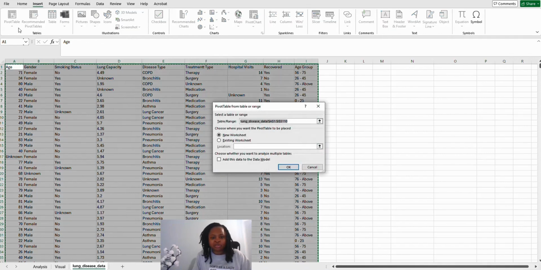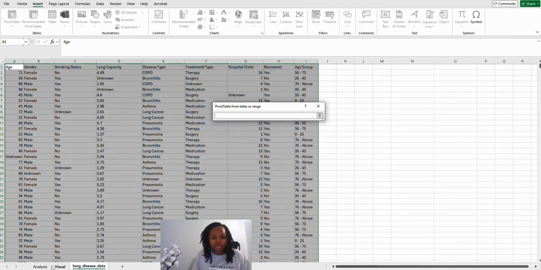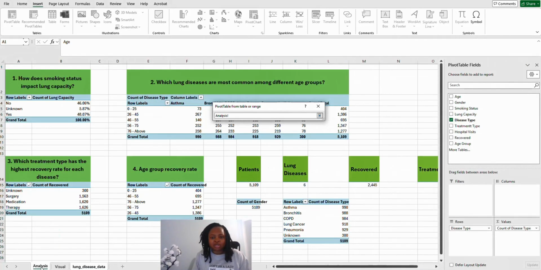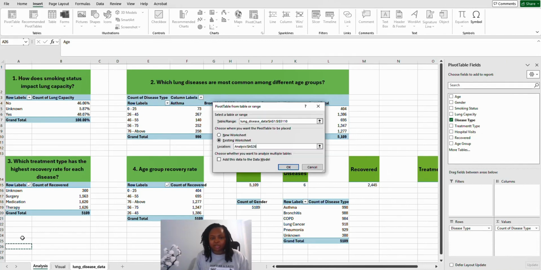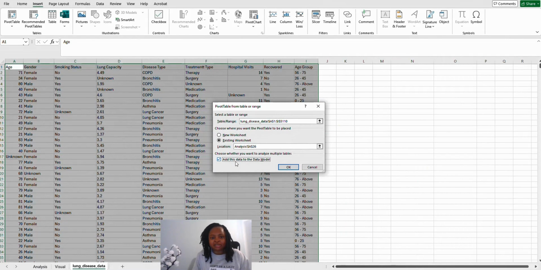So you click on pivot table and you click on existing, because we want it to be on the same sheet where we already have a pivot table. Then you pick your location. My pivot table is on another sheet, which is called analysis. So I go to analysis and then I pick anywhere here in analysis. So let's pick here. That's my location. Then I tap enter. Next you tick this button which says add this data to the data model. So you click OK when you've done that.